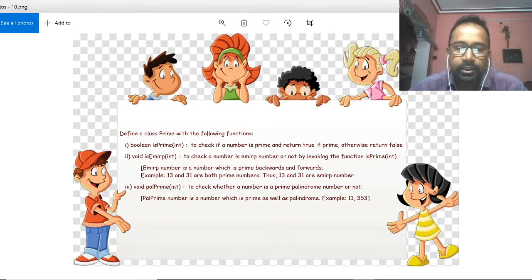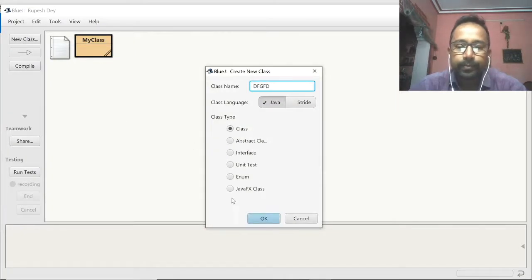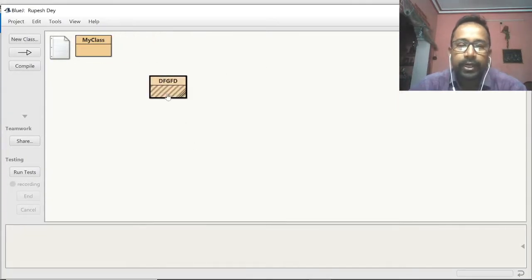And the last function is void palprime. This function again will receive one integer value and check whether the number is a prime palindrome number or not. So let's start. Let me open BlueJ. In this file I will write the program.